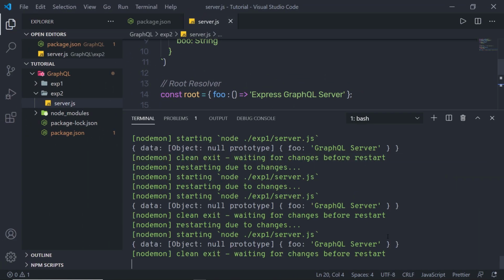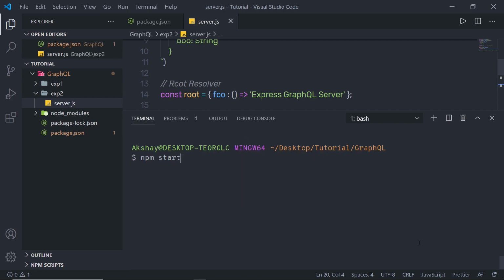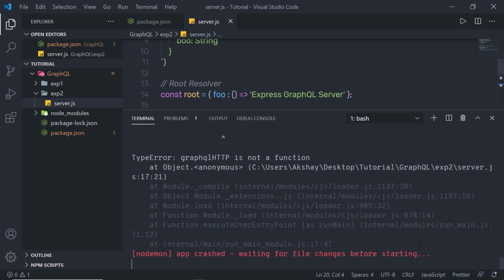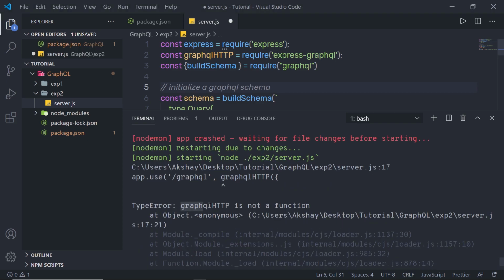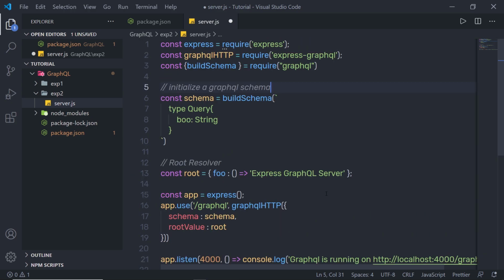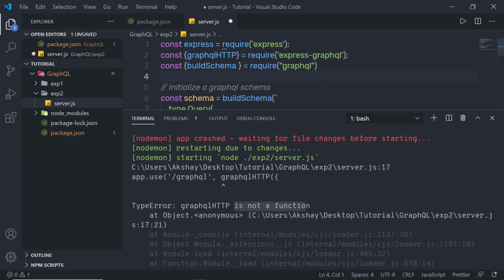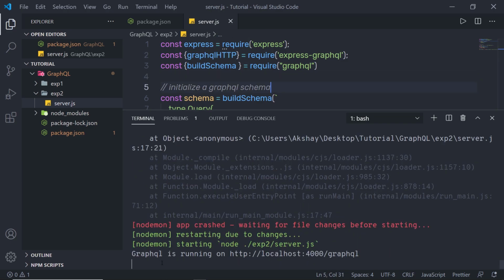Let me open my terminal and restart the node module. I'm going to say npm start. Oops, I think I misspelled something here. GraphQLHTTP is not a function. Let me check my code. Yeah, right here, I just forgot to add curly braces. Let me open my terminal, and now save the changes. I'm going to have a response: GraphQL is running on http://localhost:4000, and here is the path of your GraphQL server.